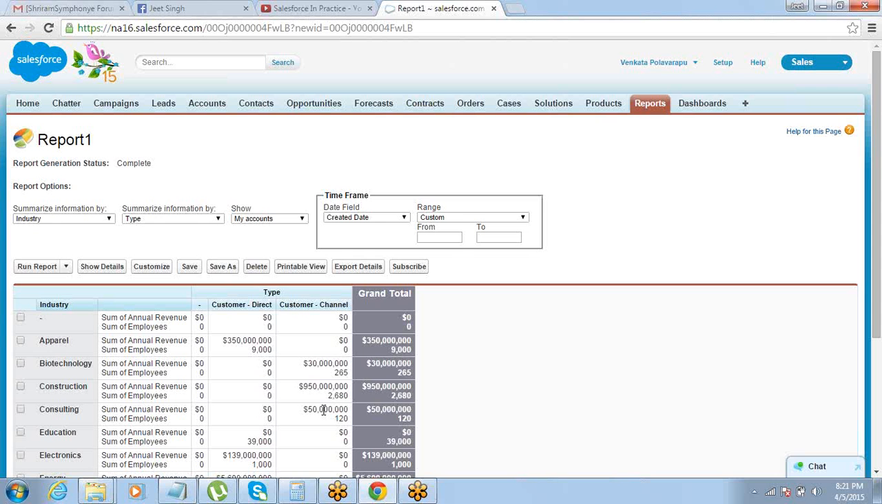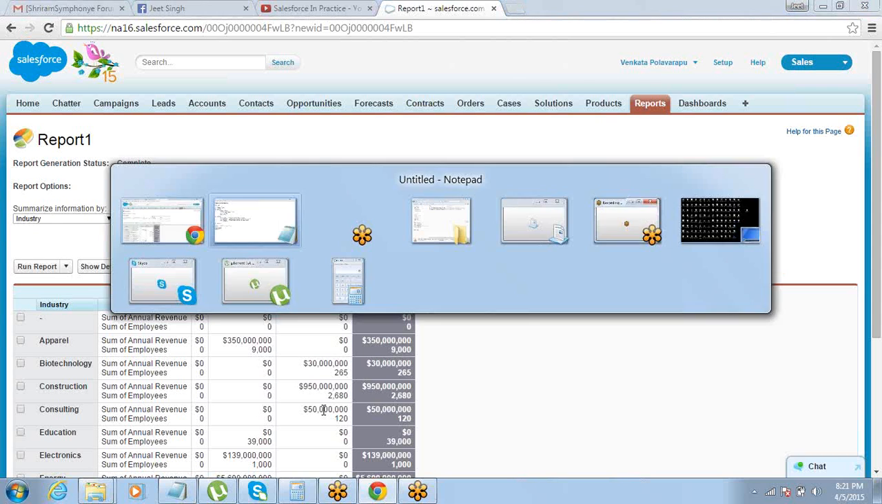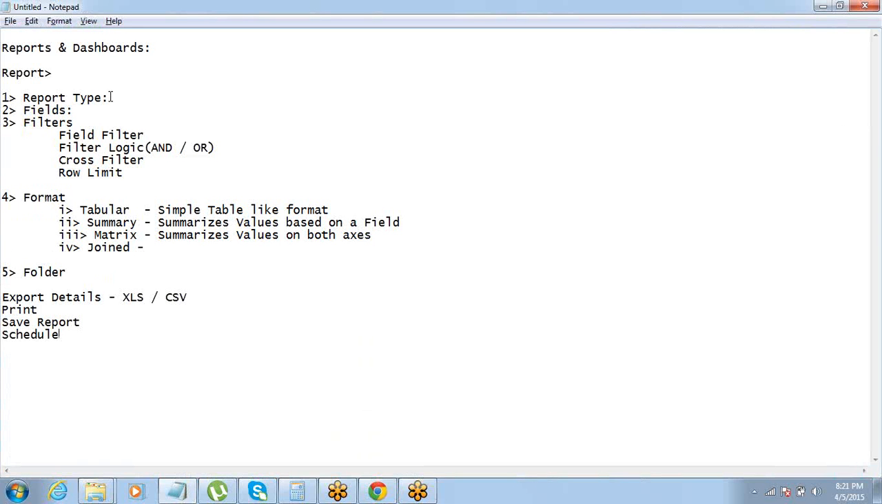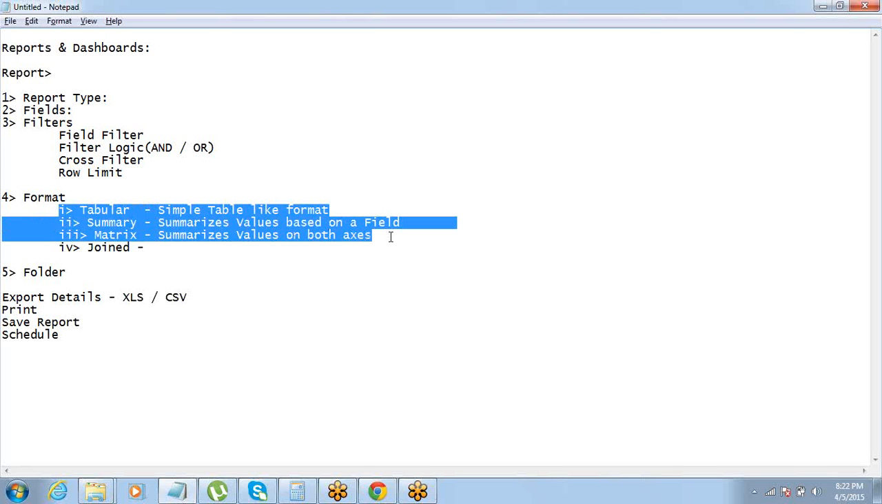Clear? So that's about reports. So we have understood the report type, we understand the fields, what all fields we need in the report, we understand the filters, different things under filter, though they are very simple: field filter, logics, cross filters, row limits. We have talked about formats, we will talk about joint format now.